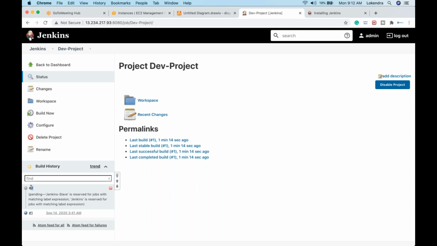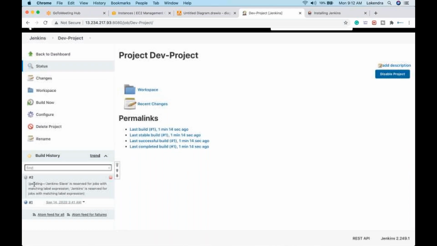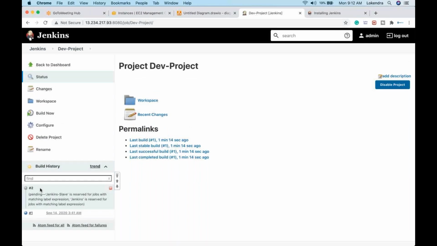Why is it showing pending here, guys? Because Jenkins slave is reserved for jobs with matching label expression. So what happened here is, over there I have said dev, and obviously there might be some spelling mistake or something. So right now there is no server available which is ready to accept the traffic, right?